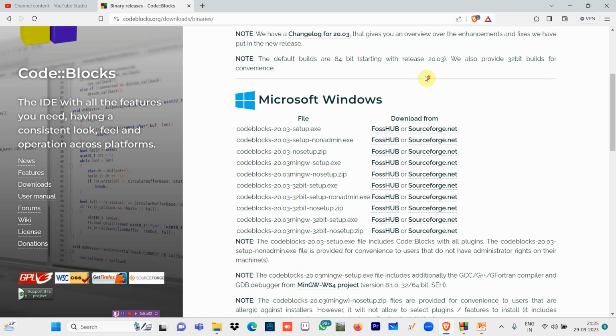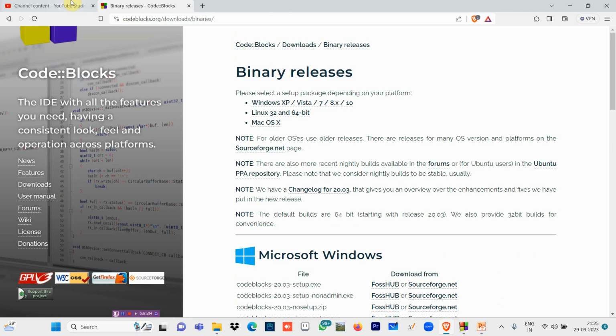You can see it here, this is Brave. There you search for Code::Blocks, whatever I have given you, 20.03 mingw. Then it will show you a number of references. Just go to this one, that is https://www.codeblocks.org, download binaries.